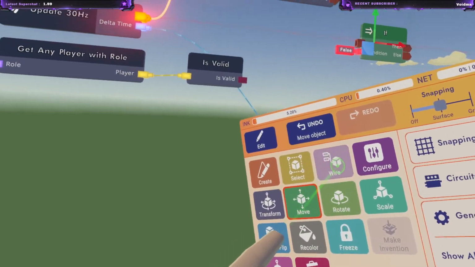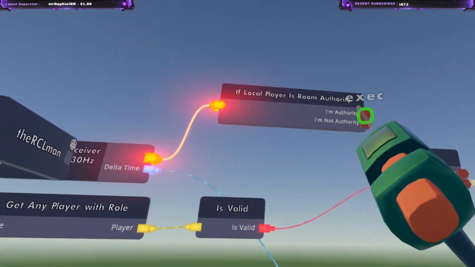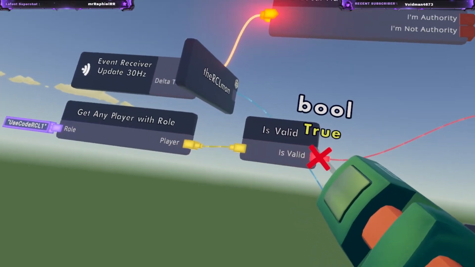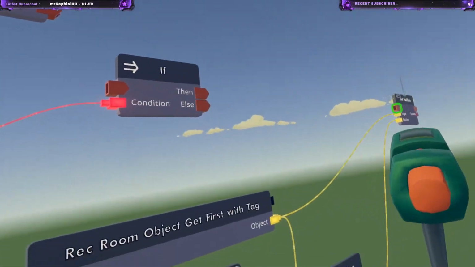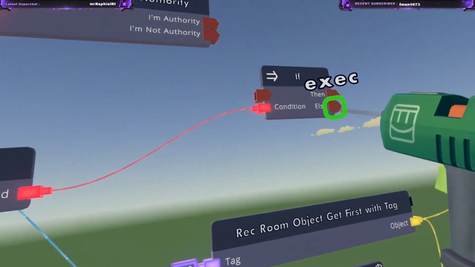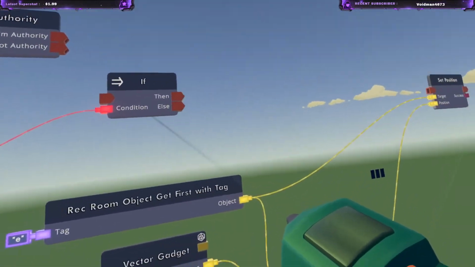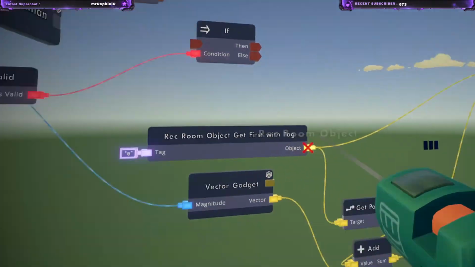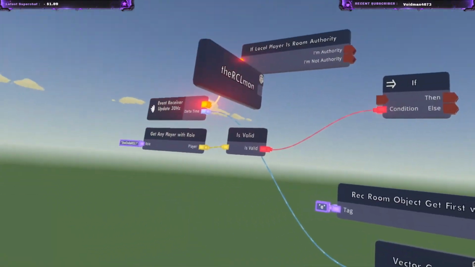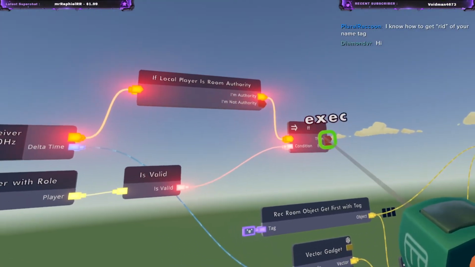All right. So then we're going to hook this up so that if this is coming out of the I'm Authority and it says, hey, if this is true, if there is a valid player with that role, then we want it to start following that player. If it isn't a valid role, then we want it to not do anything. And once we get done with it, you can put a set position there and let the target be this, and then set it to whatever position you want it to start at. That was from a question from earlier. Okay, so then that's it. We can just hook that up.